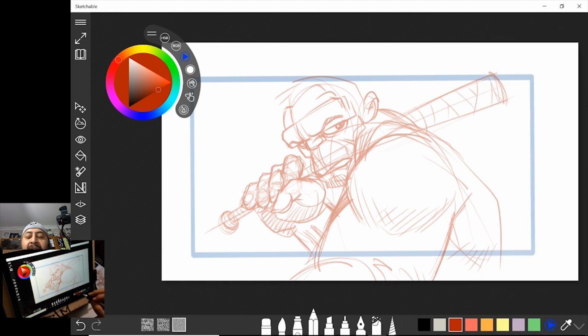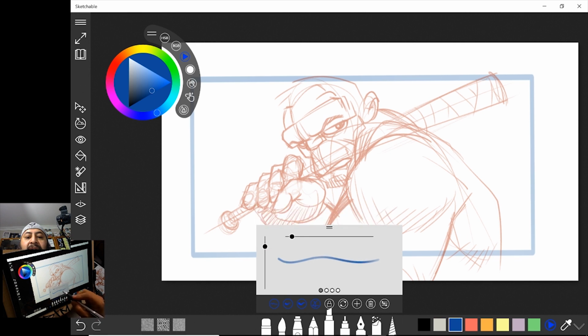So it's not allowing me to change my color in my palette, because the processing power is going off crazy. It's going crazy right now. So let's go ahead and change it here and make a dark blue. And now I can try the marker. Let's try the marker.